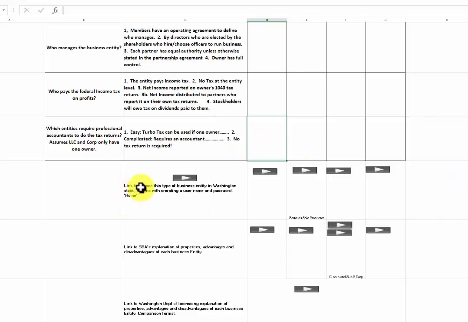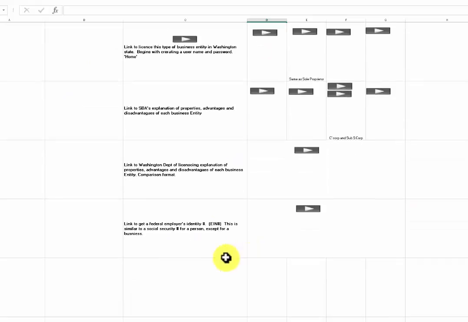Now down here I have provided these links. The link to license this type of business entity in Washington State begins with creating the username and password. So if you click on these, for setting up a partnership, a sole proprietorship, corporation, or LLC, it'll take you right to the location in the Washington State licensing websites. I told you where these links are, but here's another way to get there. But you've got to be sure to be at the right place. Link to Washington Department of Licensing, explanation of properties, advantages and disadvantages of business entities, comparison format.